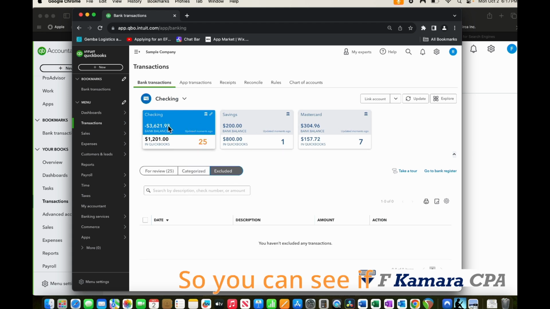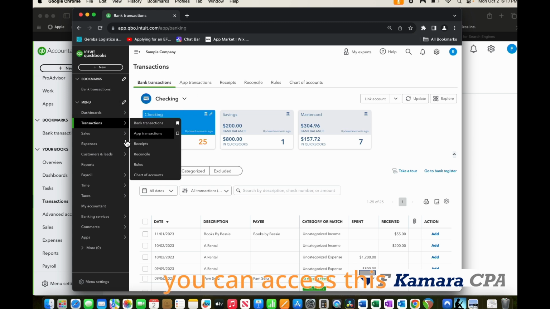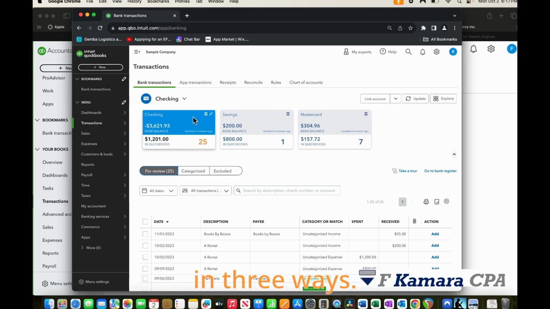So you can see, if you have already connected your bank account to your QuickBooks Online, it is easier to add transactions. So now we're just going to look into the bank reconciliation. You can access this bank reconciliation in 3 ways.